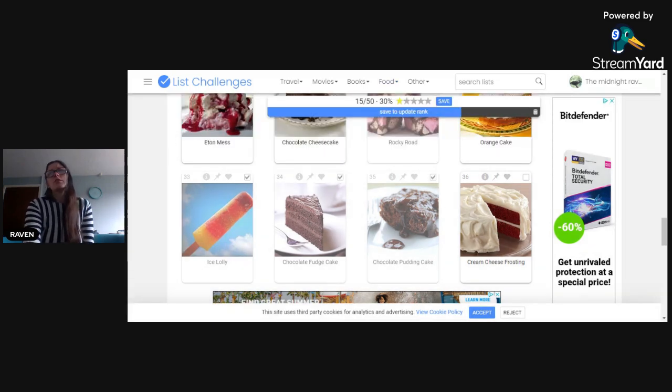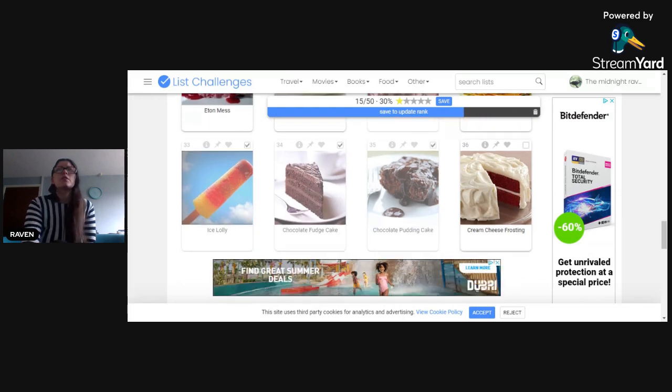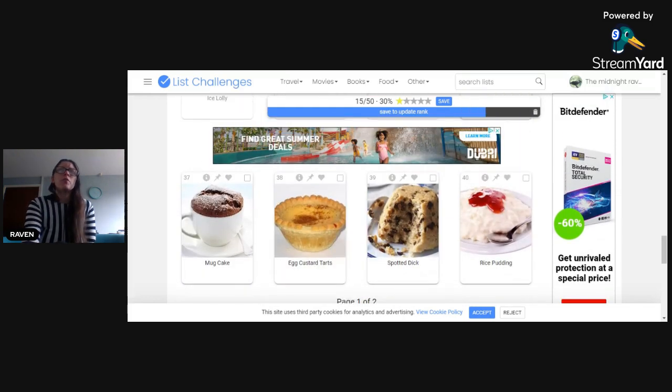Cream cheese frosting. Never had cream cheese frosting. I'm not a big lover of having tons of cream in everything. Mug cake. I've never tried a mug cake. You basically put the ingredients in a mug, put it in the microwave and you make one. Never done that.